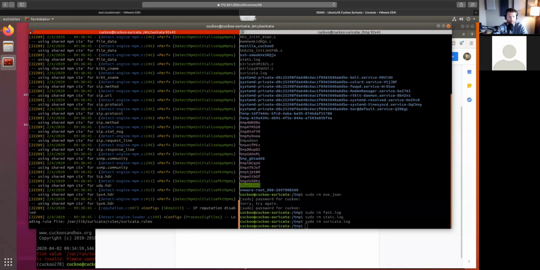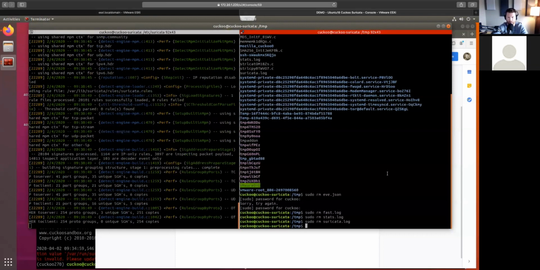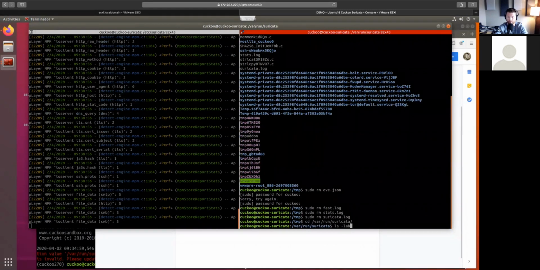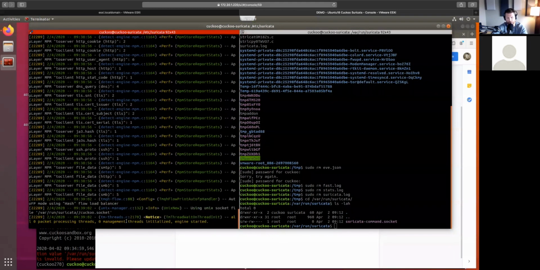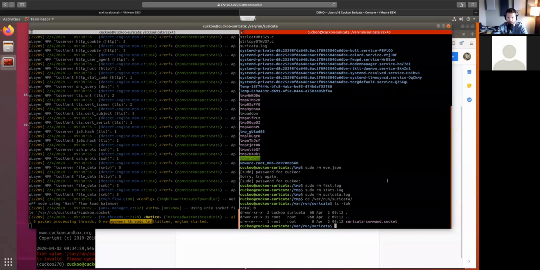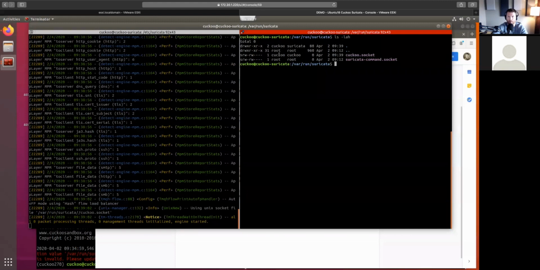Okay, so lots of output here, and what we're looking for, let's jump over to another terminal. We're waiting for the engine to initialize, and that looks like it's done it. And then we should see our socket. So here's our socket file. Now it's created, and it appears to have the right permissions.